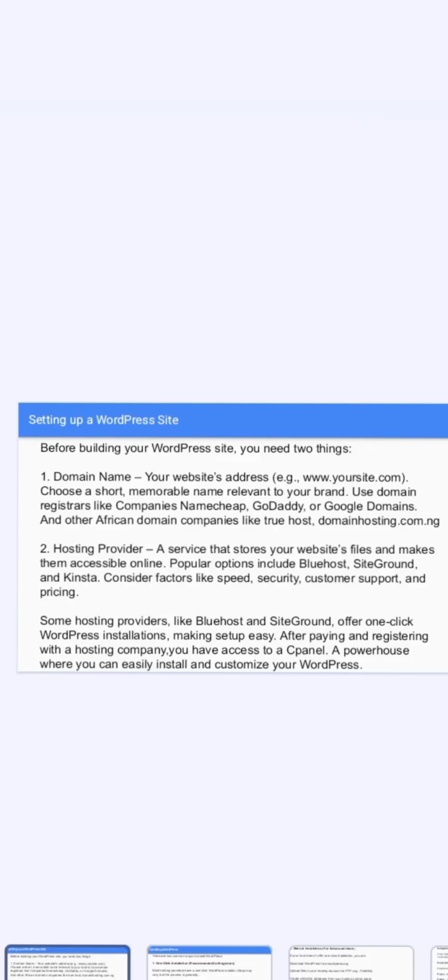So here, these are the two major things you should put in mind when you want to get a website using WordPress: a domain name and a hosting provider.